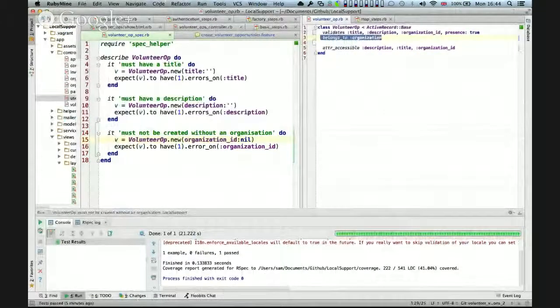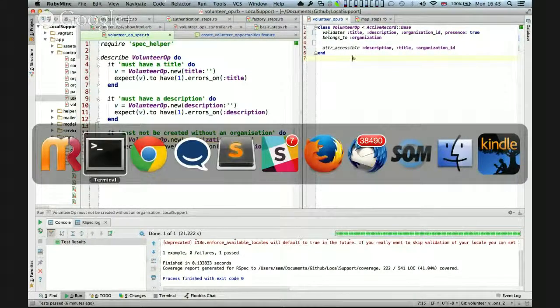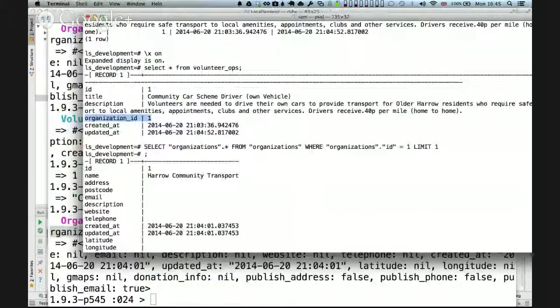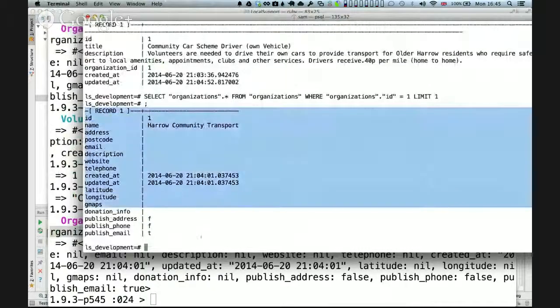What relationship are those two tables to one another? We would say that organization has many volunteer ops, and volunteer op belongs to organization. So it's just one to many. A volunteer opportunity will only have one organization associated with it, but each organization may have many volunteer opportunities. If you see that the foreign key is on a particular table, that tells you that this is the one, and then this other one is the many.